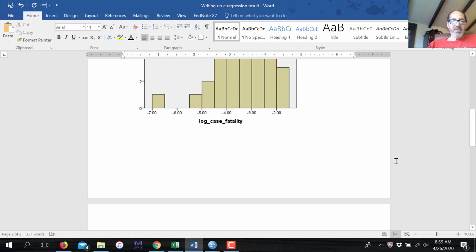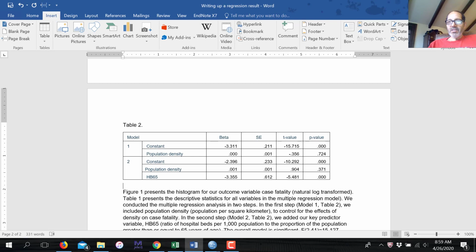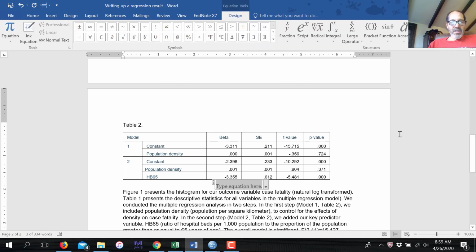Okay, so table 2 includes actually the regression coefficients in it. You need both models. So model 1 only includes the constant and population density. So what do I mean by constant and population density? And I ask you to write the regression equation associated with this. So I'm going to just insert the equation here. So what I'm looking for here would be an actual regression. Let's do a predicted model.